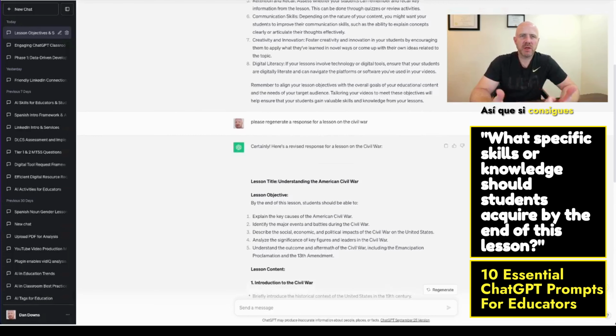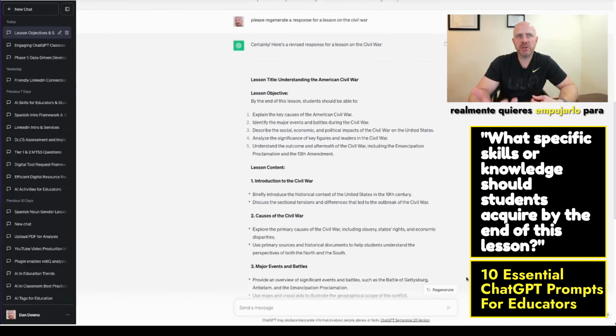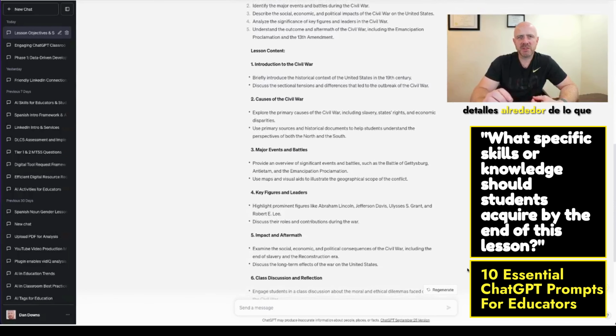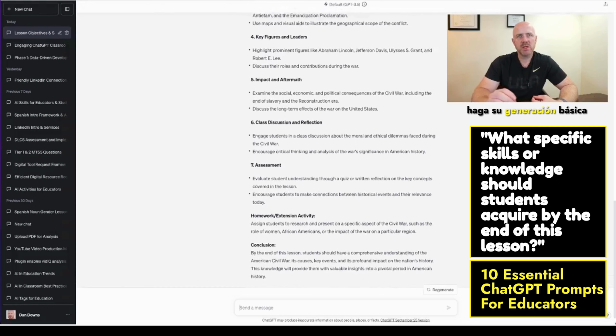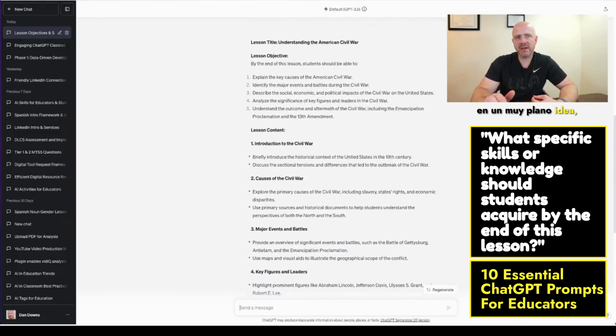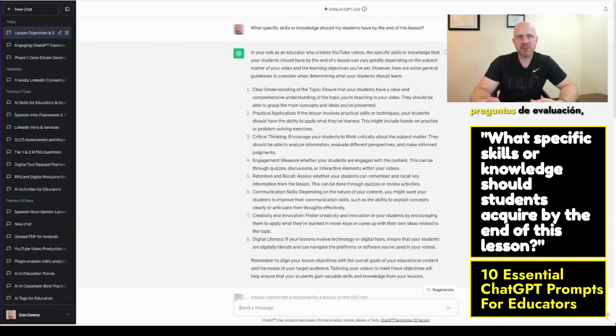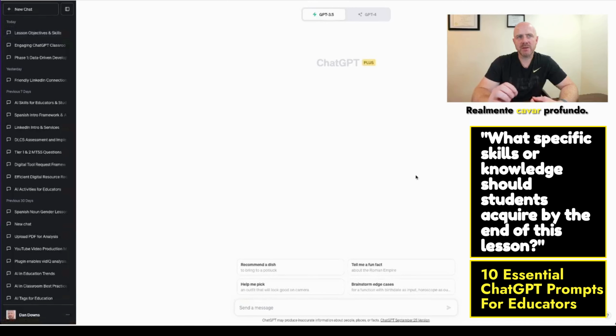So if you get a generic prompt, you really want to push it to try to get even more specifics around what you really want to include in the lesson, not just allow ChatGPT to do its basic generation on a very flat idea, but push it to ask assessment questions, push it to kind of really dig down deep. So let's get into doing another one.